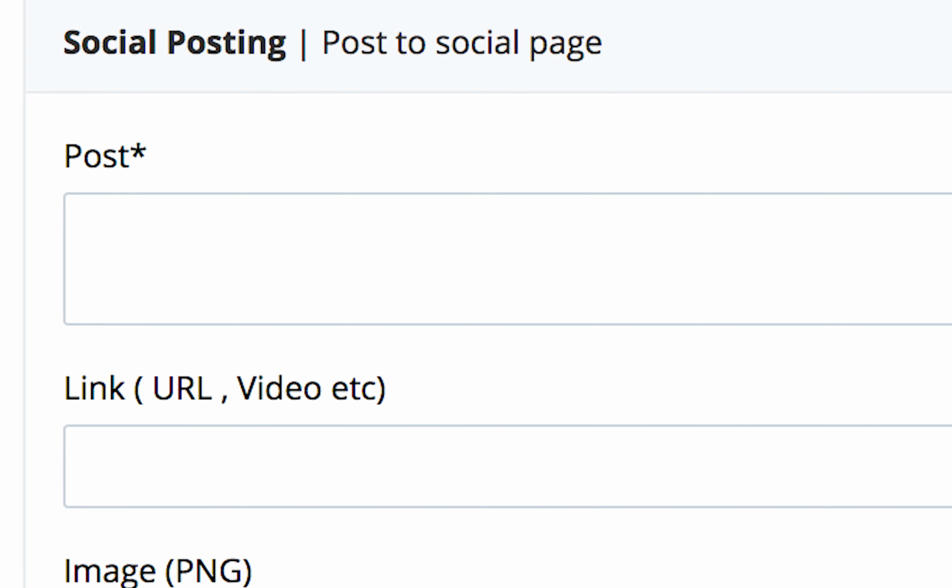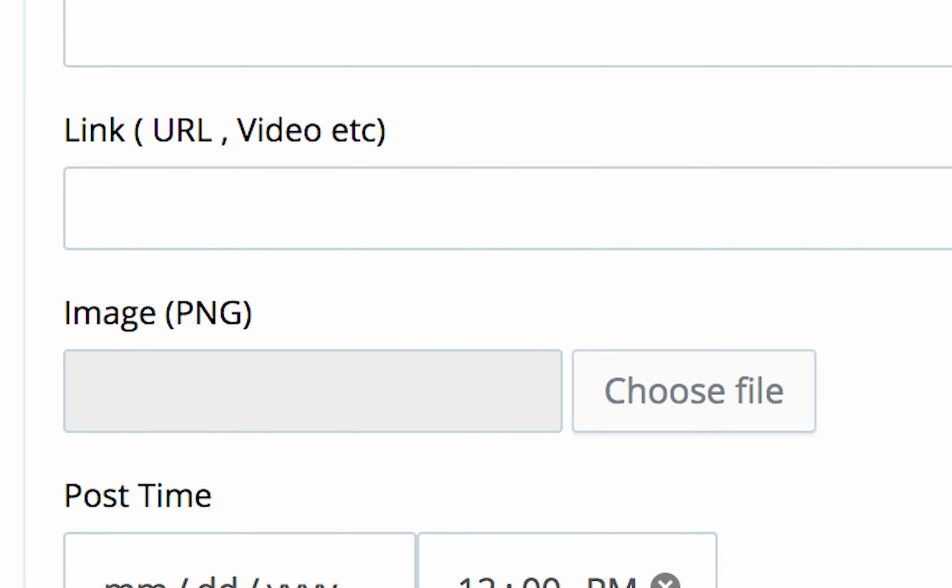Use the Post section on the left to give your post a title. Use the Link section to add any URL that you would like to share as part of your post. This could be a link to a video, blog, landing page, etc.